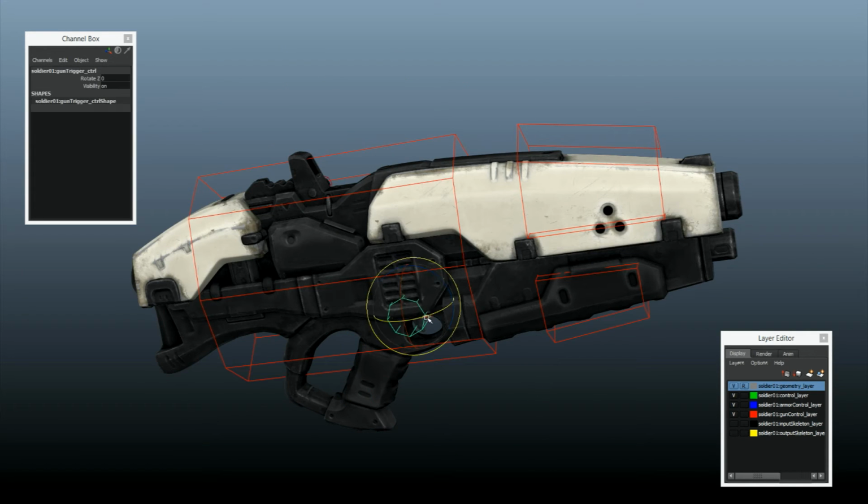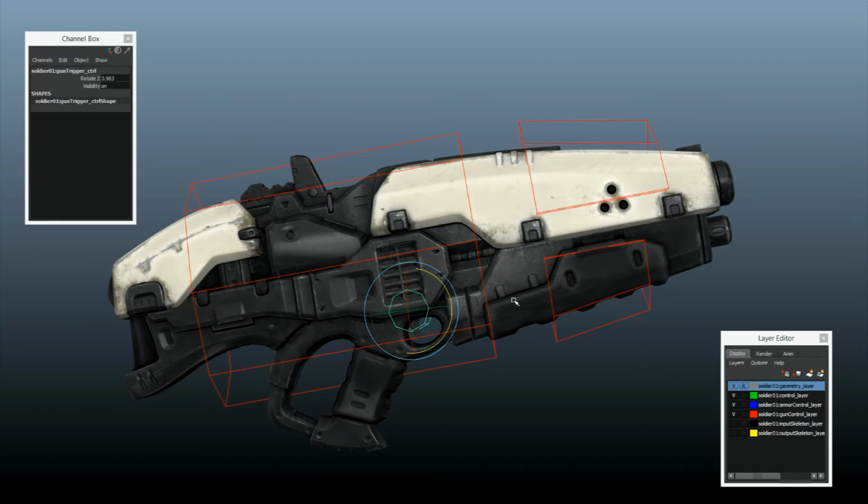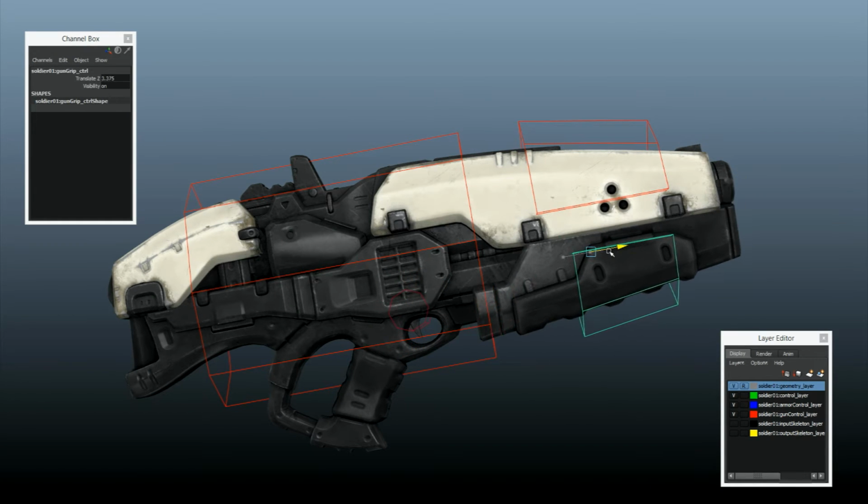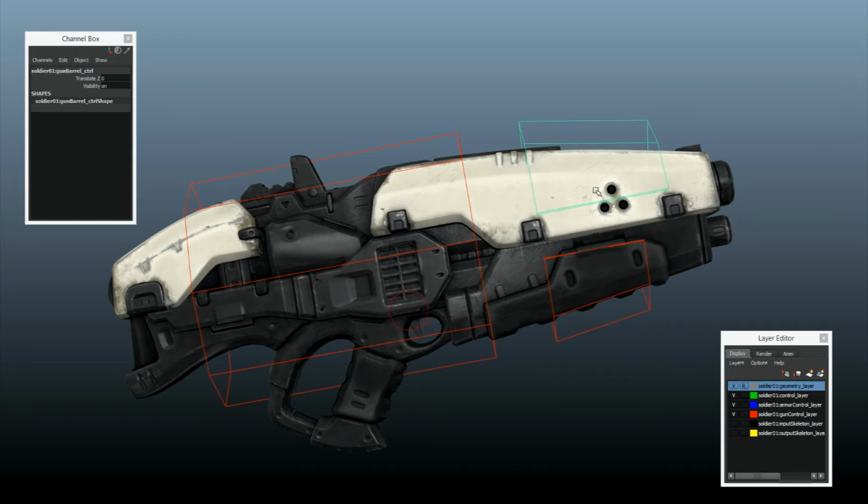There's a few sub controls. We have the trigger, we have the gun grip which slides back and forth, and also the barrel case which slides back and forth as well.